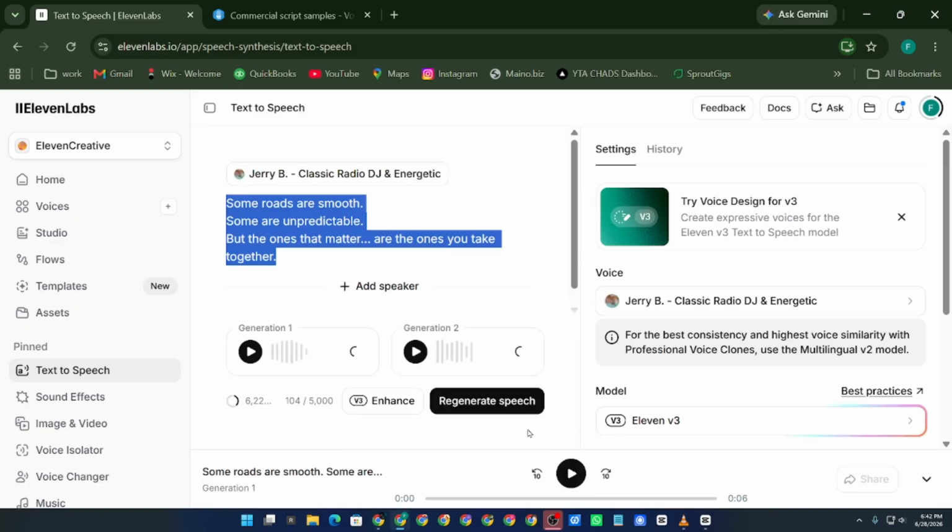Before generating the audio, quickly review your script for clarity and tone. Small changes in wording can significantly improve how convincing the final voiceover sounds. Now click Generate and let ElevenLabs convert your text into a professional ad voiceover.